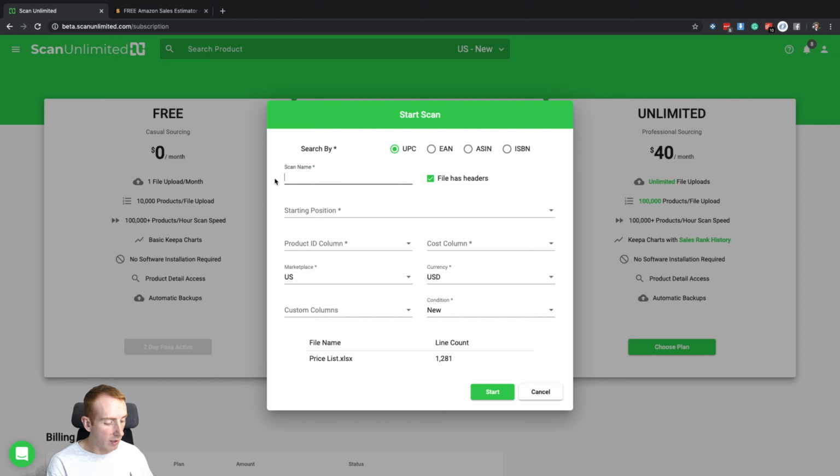I'm going to call it the supplier, which in this case is Melissa and Doug. So that's fine. And that's just to help you out. Maybe we even put the date. So today is November 15th. So we'll put that in there. I'm gonna put a dash.